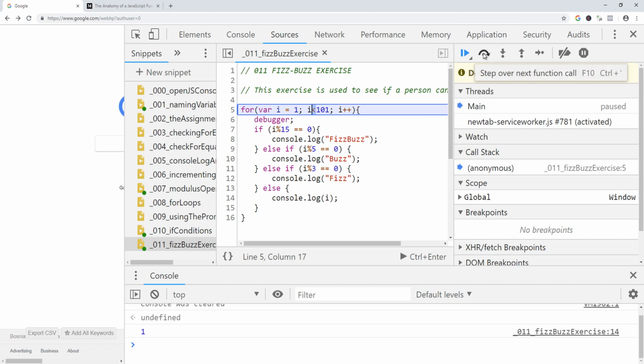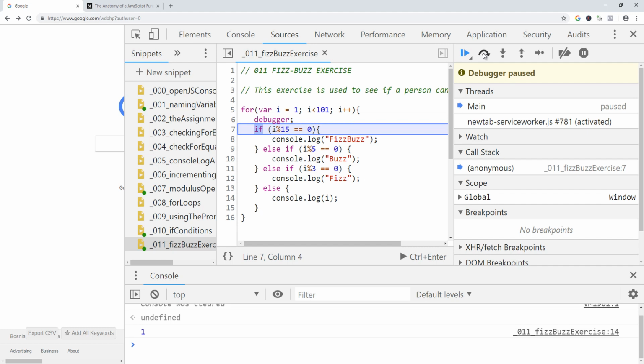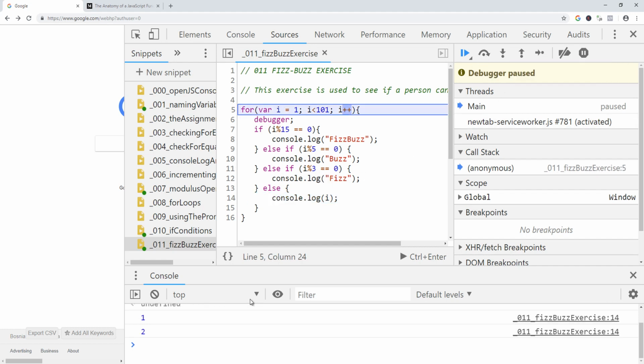So we're stepping over, the debugger is on, it's checking if 2 modulus of 15 is 0, and we know it's not, it's actually 2, so it's going to skip that one. It's going to check if 2 modulus of 5 is 0, and of course it's not, so it's going to skip to the next one. Now it's checking if 2 modulus of 3 is 0, and it's not again, so it's going to skip to the next one. And finally, it's going to console.log 2. So let's see that happening. And we get that right here.